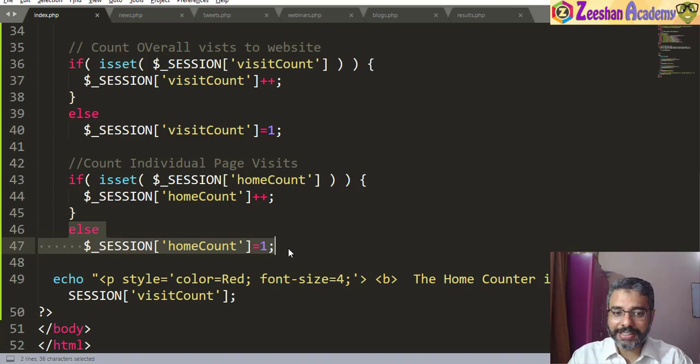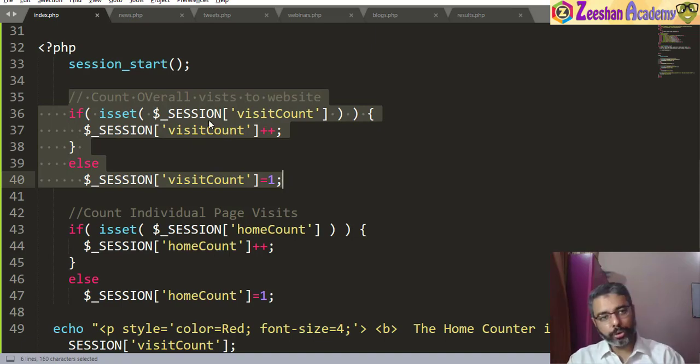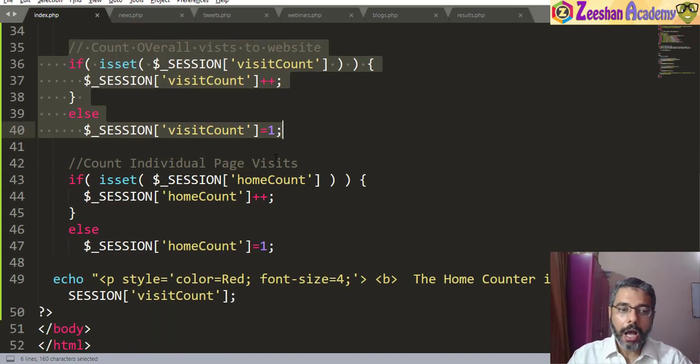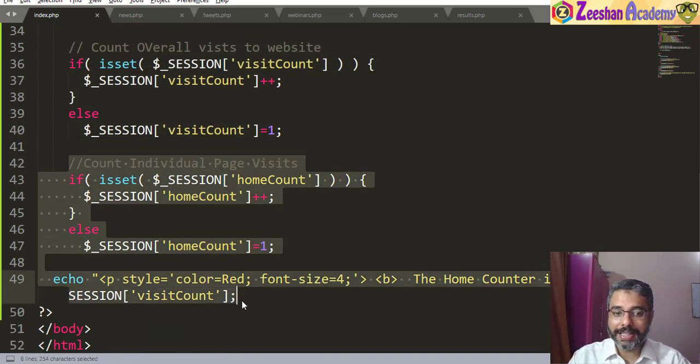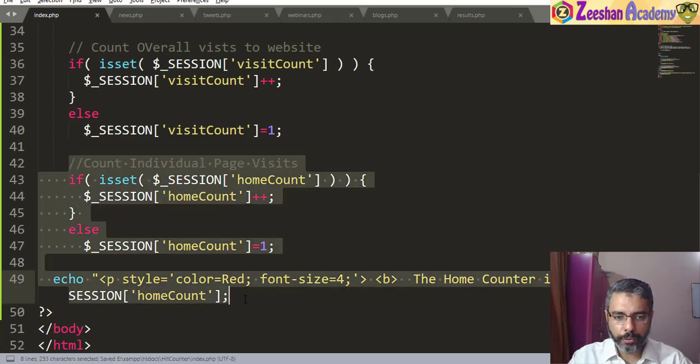For every user, the first time a new variable value will be assigned, and then it will evaluate. In the first case, we used a single variable throughout all our pages, and it evaluated the total count our website has been receiving across all pages. However, in this case, we need to evaluate each individual page's count. So we simply change the variable to home count, home count, home count, and here again I need to change it to home count.